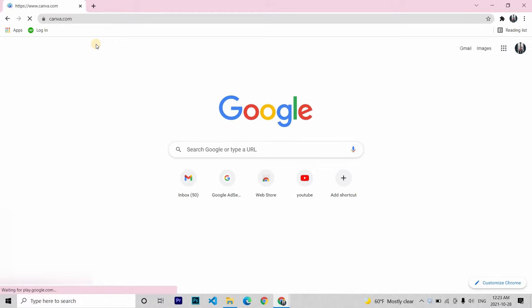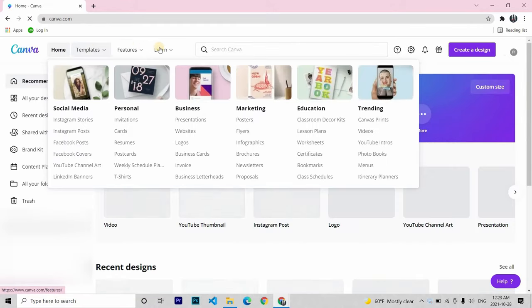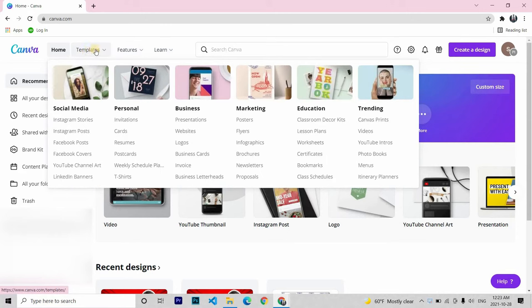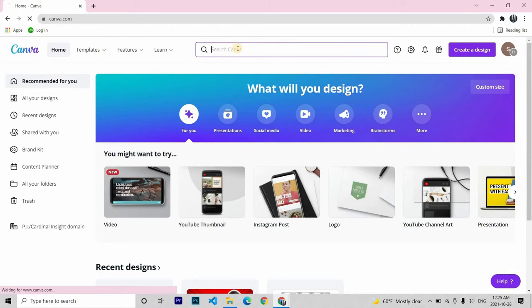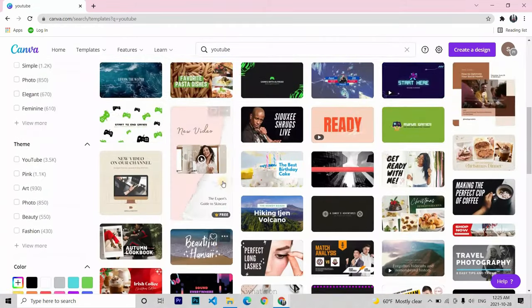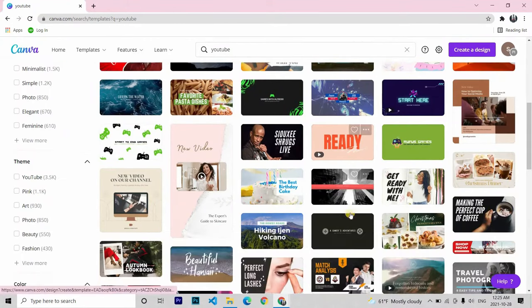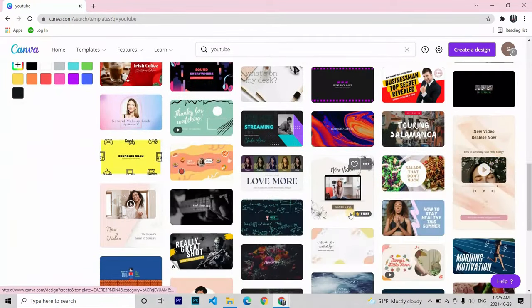Go to canva.com. This website or tool can be used not only for thumbnails but also for social media posts like Instagram stories, posts, Facebook posts, logos, presentations, and whatnot. We are only covering YouTube thumbnails today, so let's search YouTube here. And we get so many available templates. You can use them as they are or decorate them a little, depending on what you want.